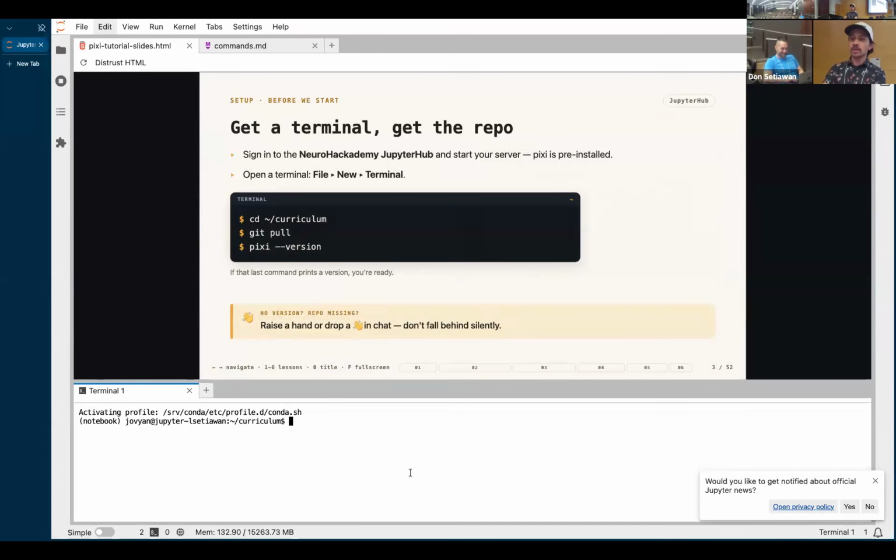Okay, so if you go to the terminal and cd into the curriculum, you should be able to do a git pull. And then if you run pixi --version, you should get this version. Everybody should have the same 0.72.2 version of Pixi.